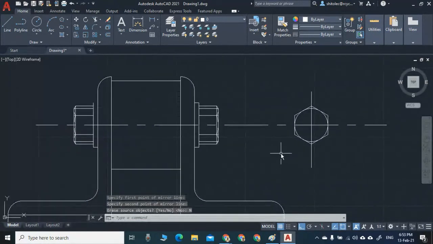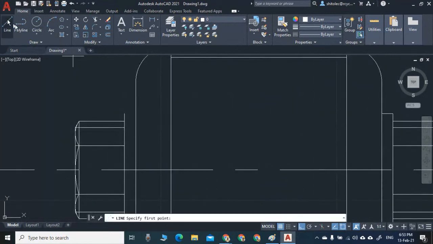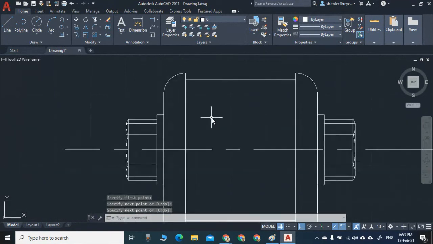Class, exit command. So this is about two nuts with washer. Yeah, I forget to select this line, and here it is not showing. So dimensions are there, just click line and no need to repeat the command again.